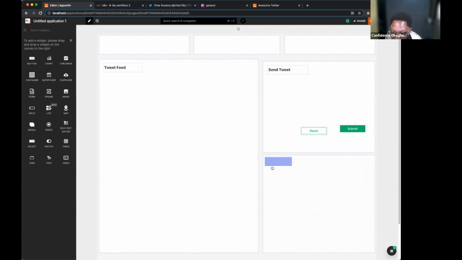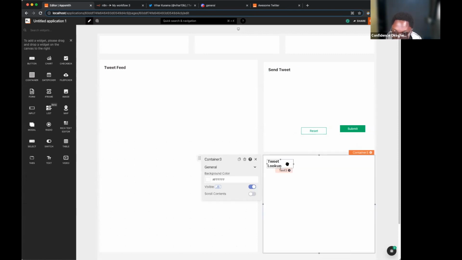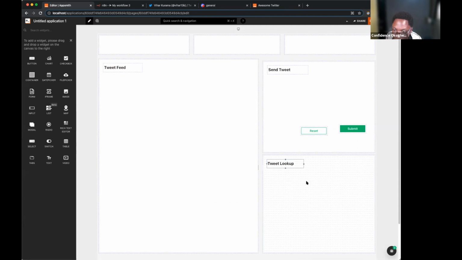And I'll bring in another text widget right here. And let's call this tweet lookup. And I'll set this to heading 2. Let's expand this a bit since we have a longer text.